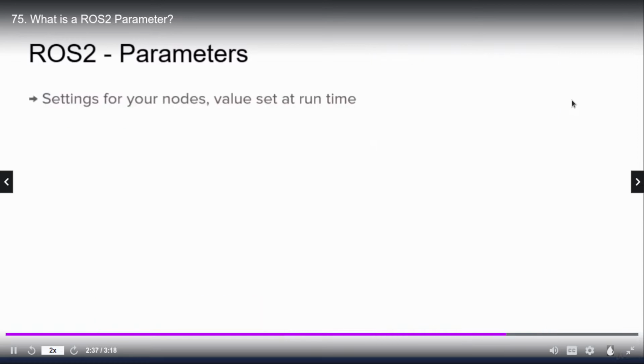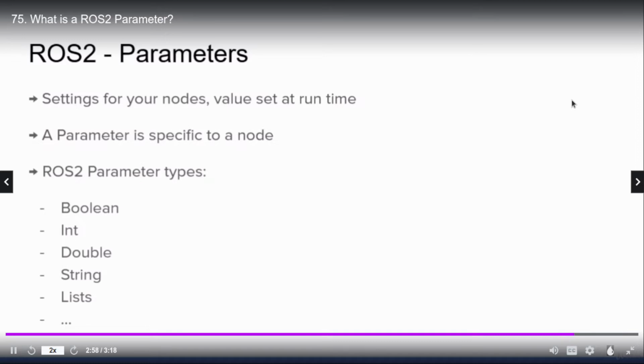So, to recap, ROS2 parameters are used to provide settings for your node, and you set their values at runtime. A parameter is specific to a node. It will only live while the node is alive, and two different nodes will have two different sets of parameter values. A ROS2 parameter has a name and a data type. Among the most common types, you can use booleans, integers, doubles, strings, and lists of previous data types, etc. Alright, you are now aware of what ROS2 parameters are and why we need them.